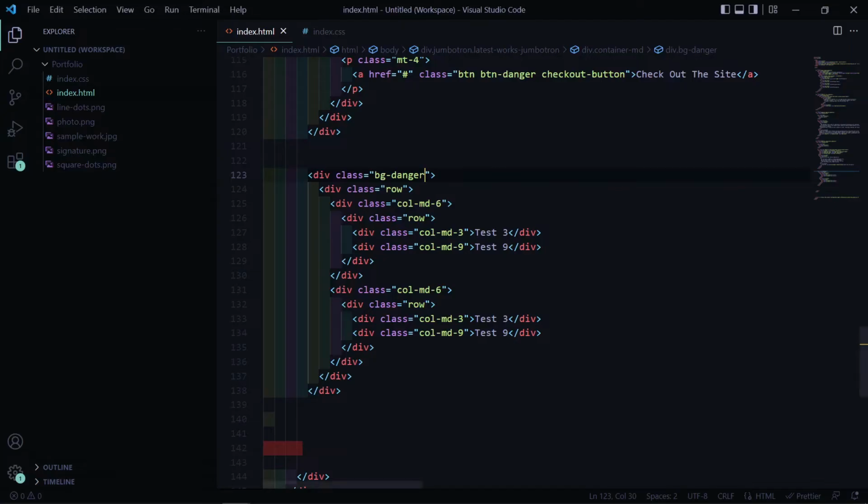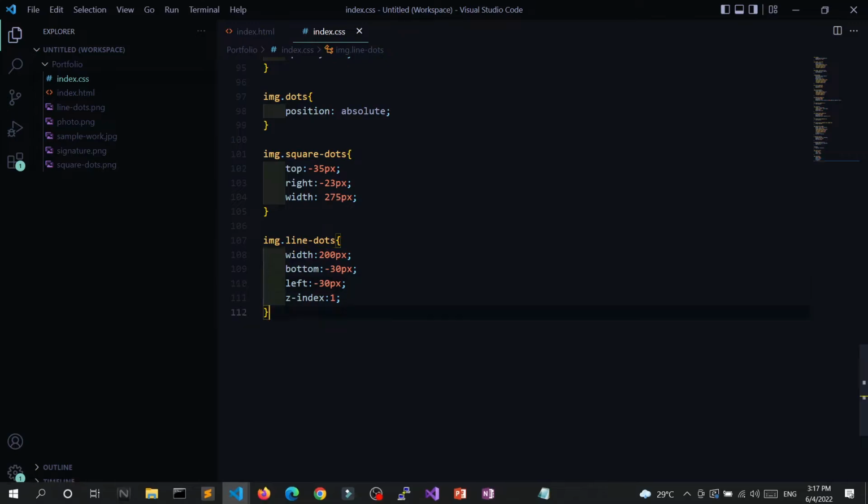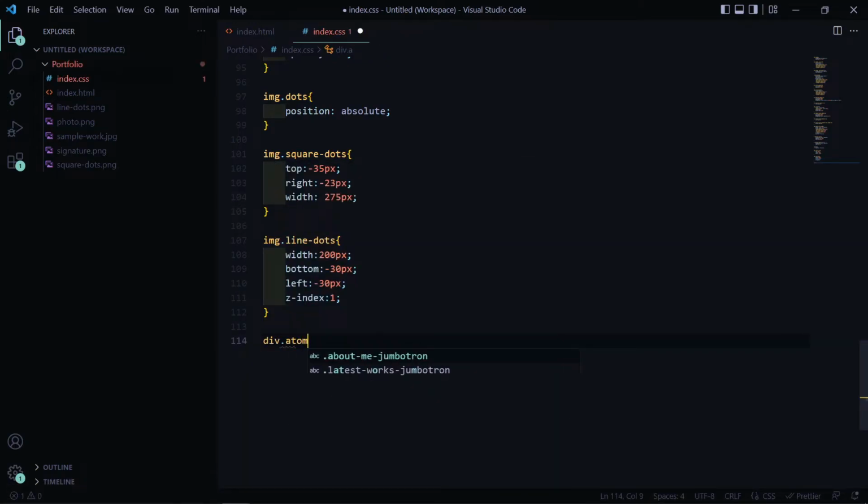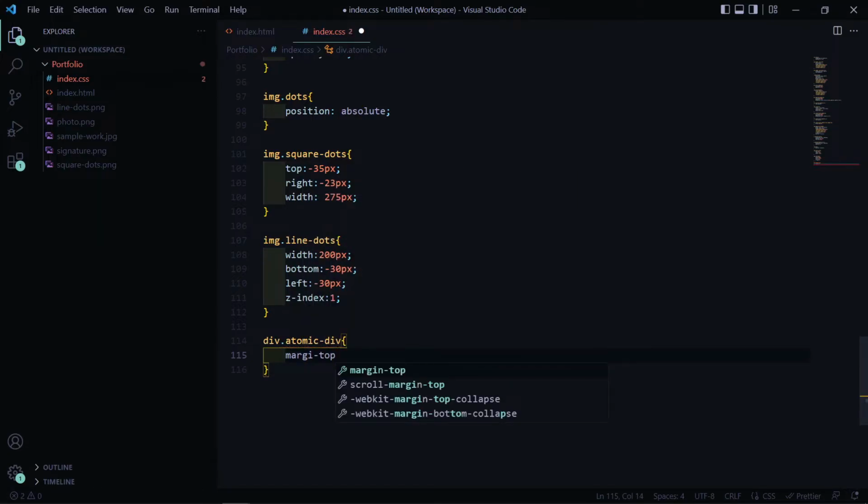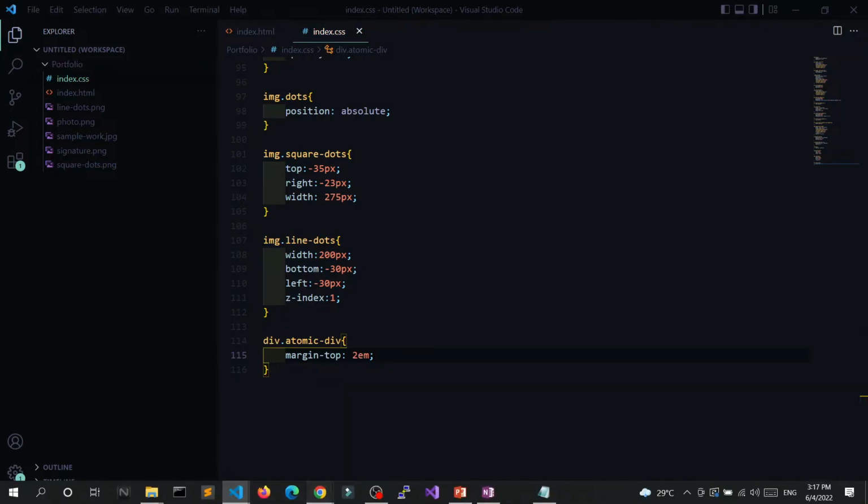Obviously now you are seeing the adjustment that we need to make. So we can say maybe atomic div. We just call it atomic div. So div.atomic-div, we say margin top of 2em. Let's see what 2em has for us.